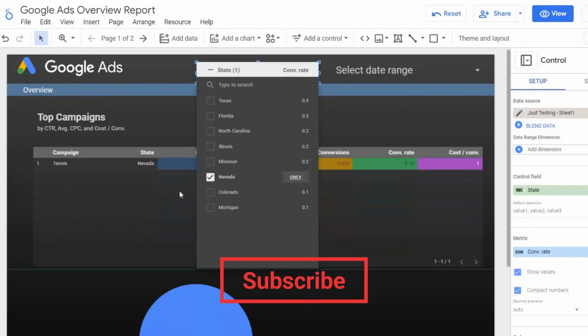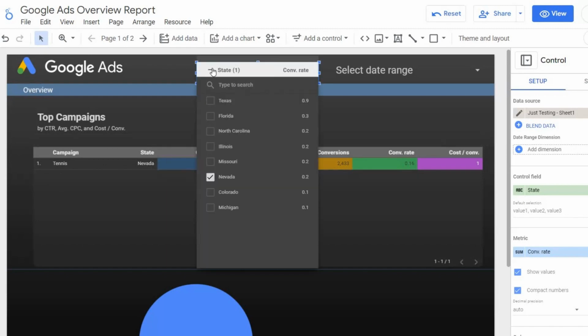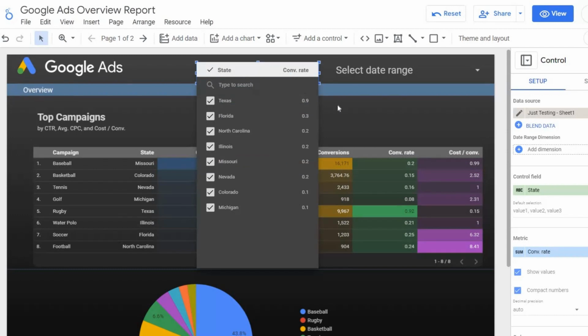If we click on something like Nevada, our campaigns from Nevada pop up. So if we have multiple campaigns like a baseball campaign, a basketball, all those are going to populate underneath the state of Nevada. So let's go back and let's take a look at if we highlight all of these.